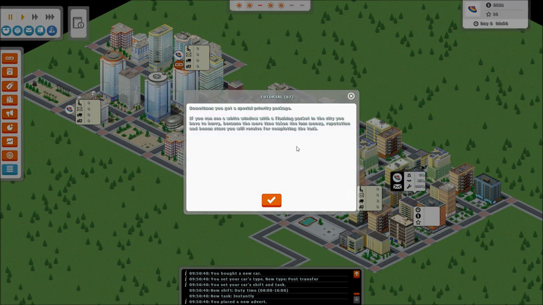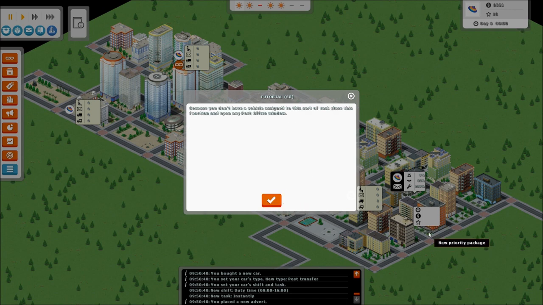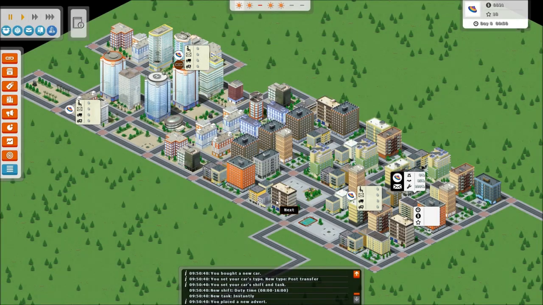That's cool. Sometimes you get a special priority delivery. If you can see a white window with a flashing packet in the city, you have to hurry because the more time taken, the less money, reputation, and bonus stars you'll receive for completing each task. So I see it. It's very small. Assign this sort of task, this function, and open a post office window.